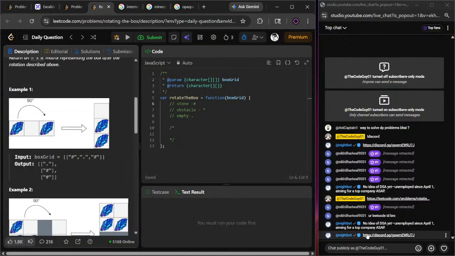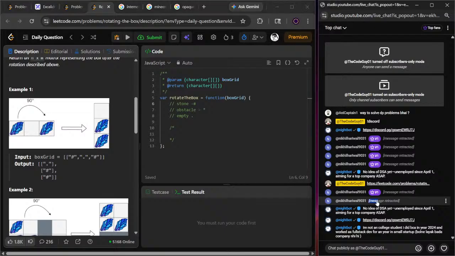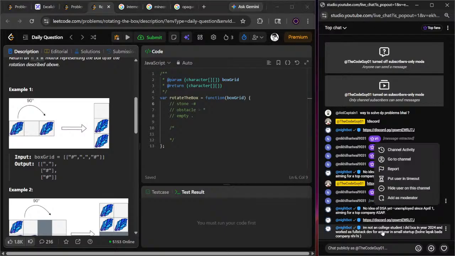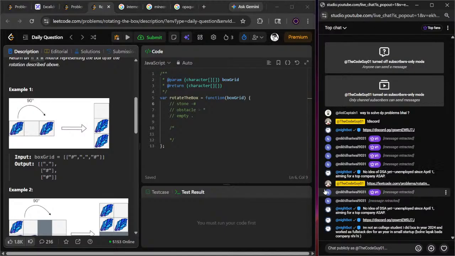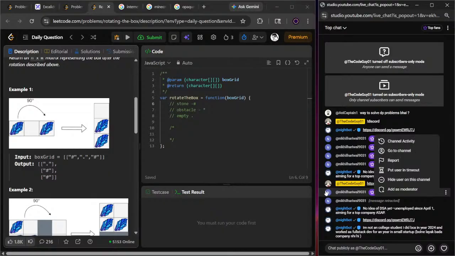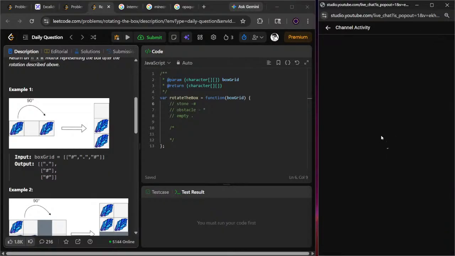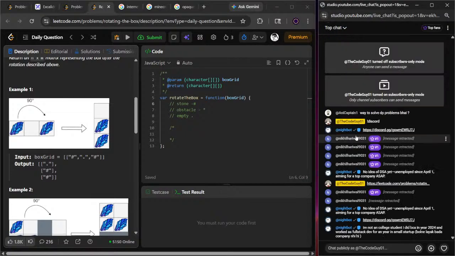What is a LeetCode ID? Bro, my LeetCode ID sucks, bro. So why are you deleting the messages? Why are you like this? You don't have to delete the messages, man. The fuck?